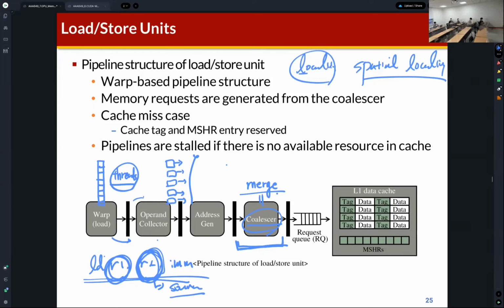Then, so I change the question. So how can we take advantage of the spatial locality more in the cache?